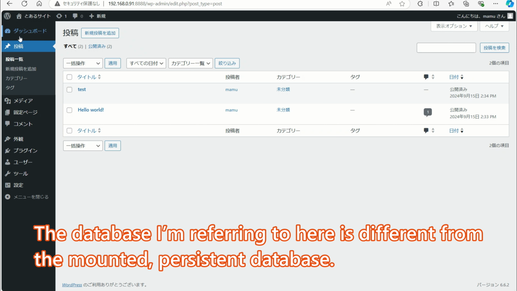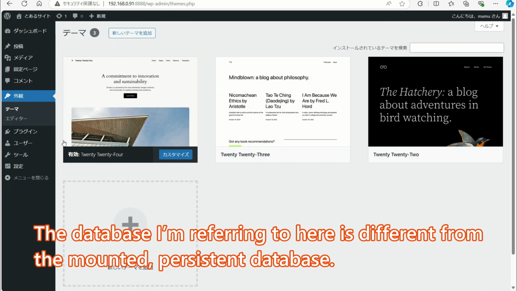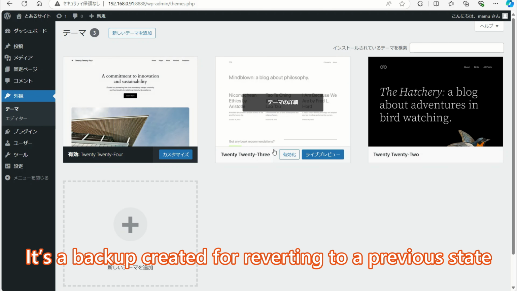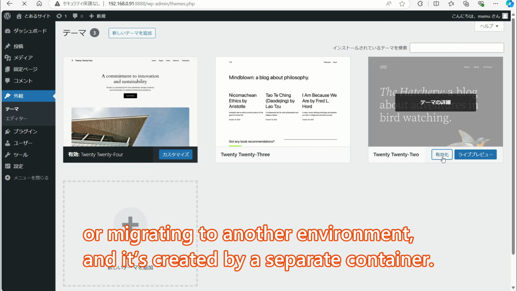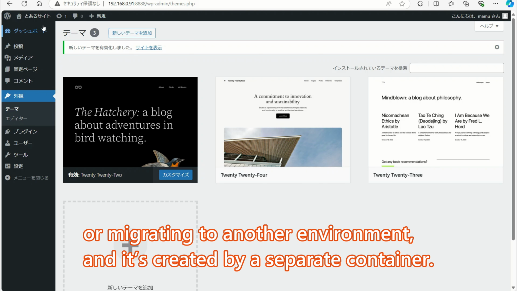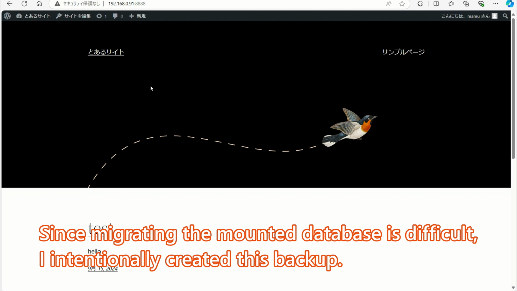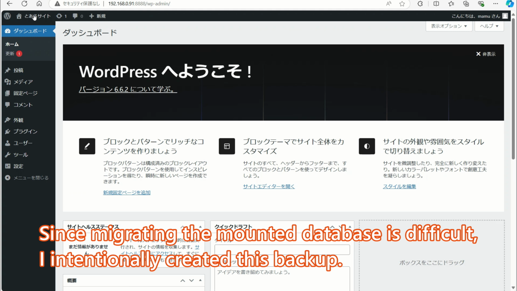The database I am referring to here is different from the mounted persistent database. It is a backup created for reverting to a previous state or migrating to another environment, and it is created by a separate container. Since migrating the mounted database is difficult, I intentionally created this backup.